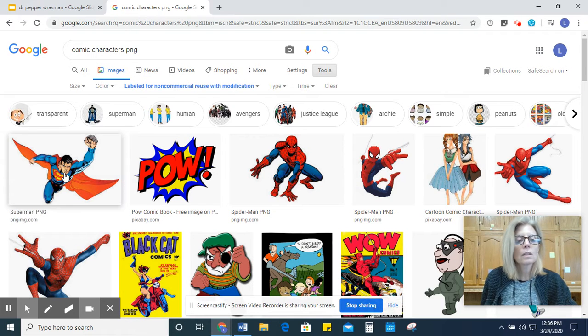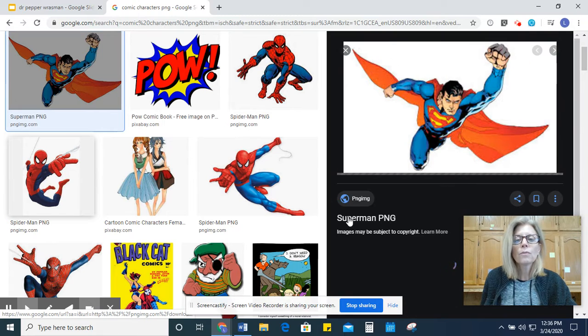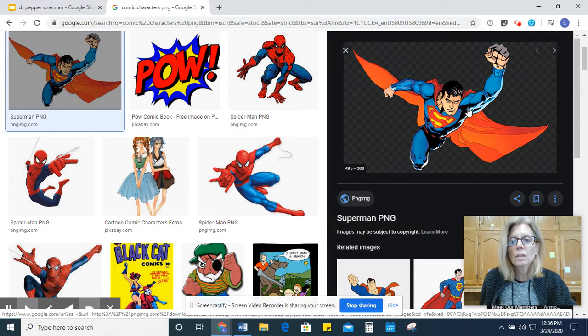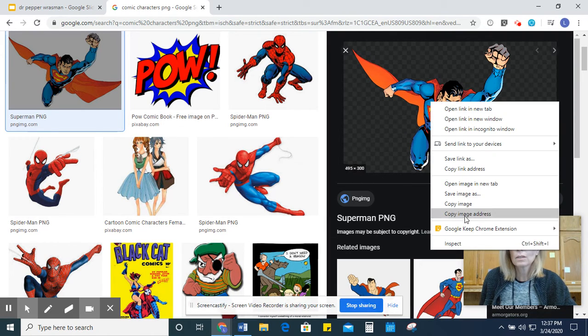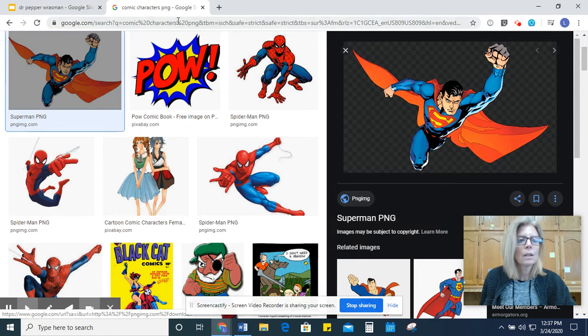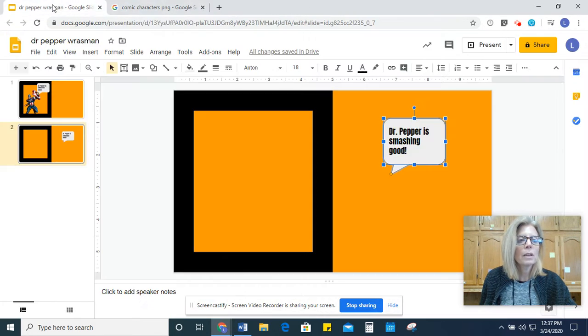I think I'm going to click on Superman here. So click on him first, and then, because I think the last class we were having problems getting the backgrounds off. But if I click on him and get him bigger over here, we can see it's taken the background off. So I'm going to right click, copy image. And then I'm going to go back to my ad, and now I need to paste.